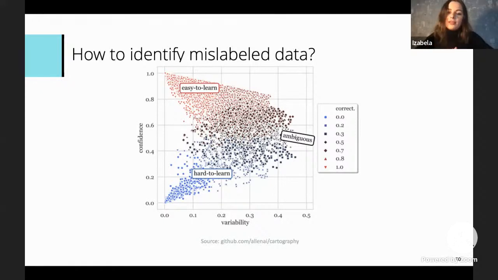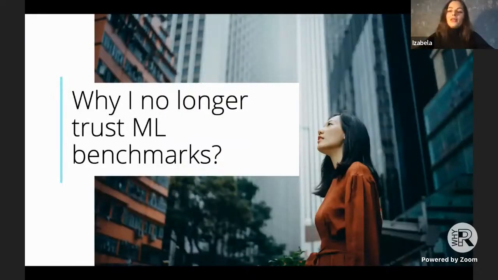And this method is great because identifying annotation mistakes in a large data set can be highly expensive. And here we have it as a byproduct of the model training process. The implementation is available on GitHub, so you should definitely check this out. Okay, now we have reached the final part of my presentation. Why my trust in ML benchmarks has been recently undermined.